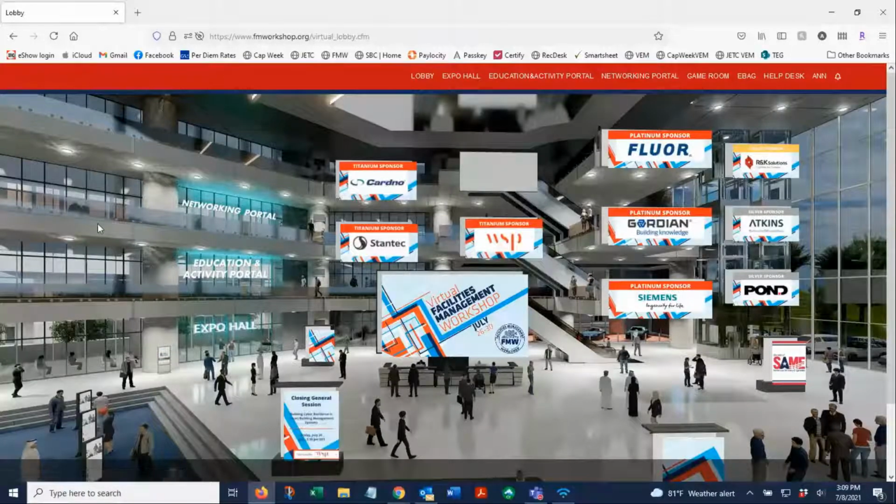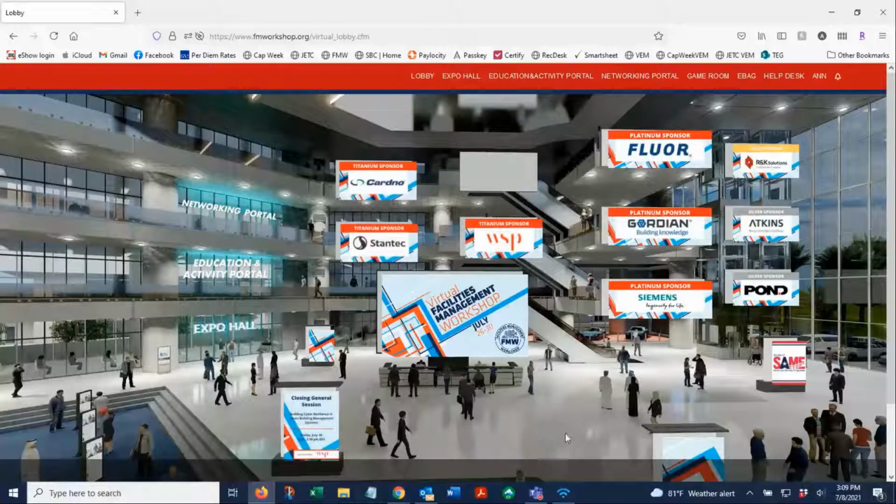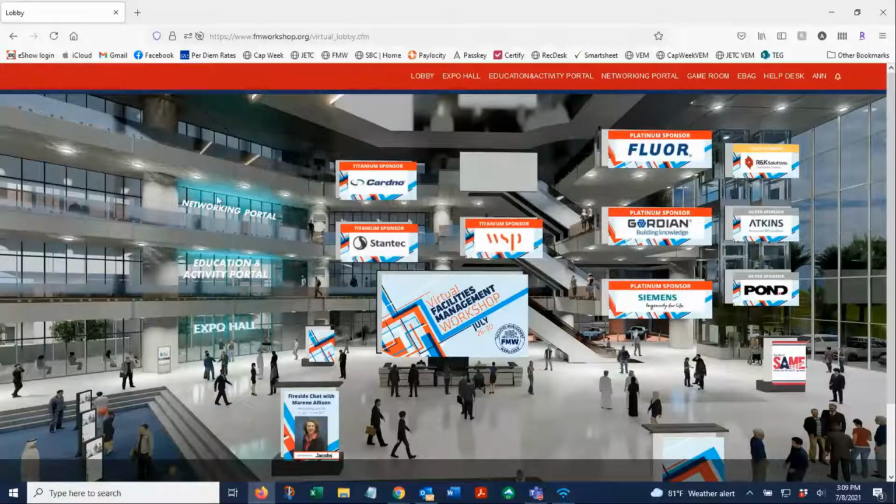As folks land in the digital convention center, they will show up here in the lobby. We are still in the process of finalizing building this, so just make note of that. You can see here, all of our fantastic sponsors are listed. There is a menu across the top which helps people interact with the different aspects of the conference. And then there are also links here on the left to get to the 3 main areas: Expo Hall, Education Activity Portal, and the Networking Portal.